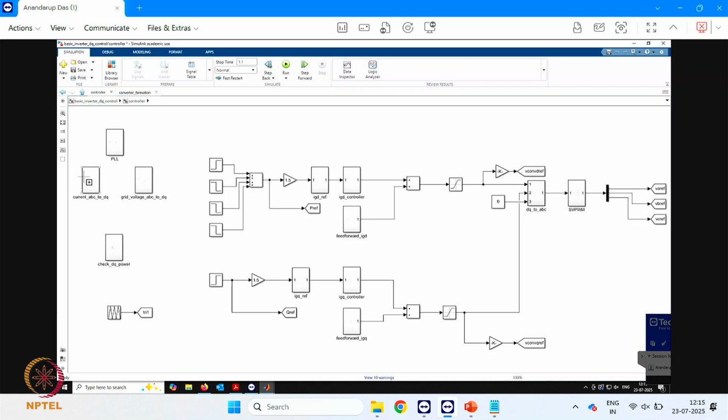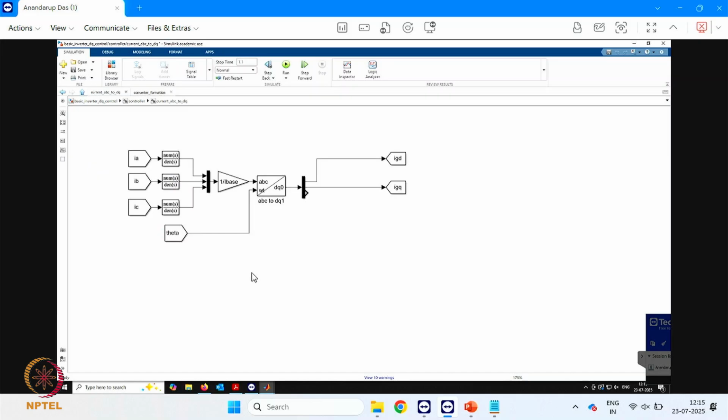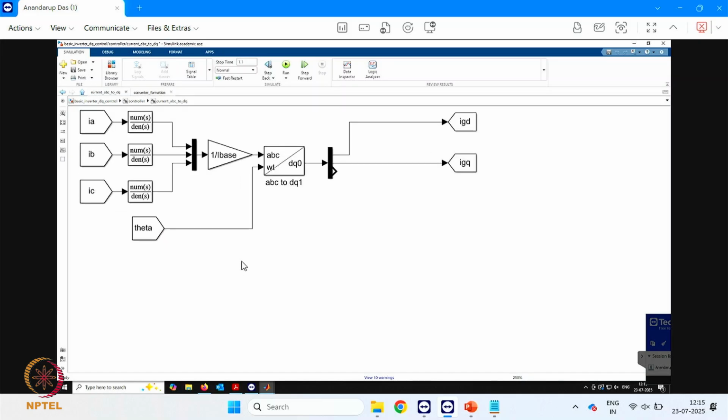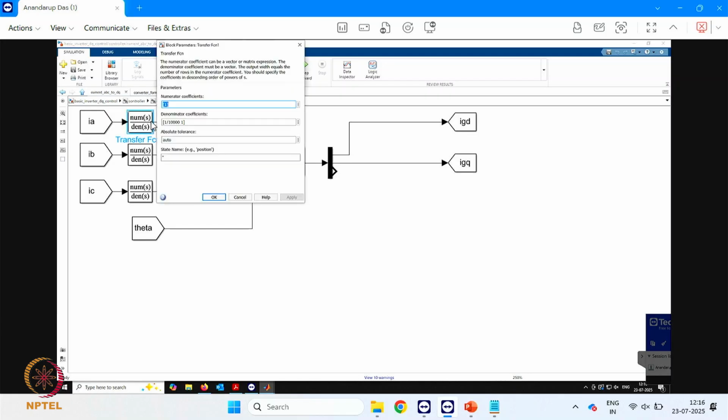Then we have the current sensing. You have the IA, IB, IC, divided by I base, and this is the current sensing as well as the ABC to DQ transformation. So you have this current which is sensed and divided by I base, and then we are doing the Park's transformation here, and therefore we get IGD and IGQ. Here one thing I have done is that I have used a small low pass filter after the sensing.